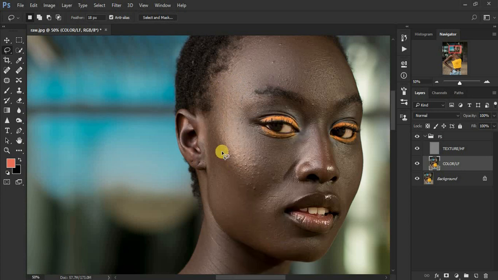So right click and apply the effect, make a selection like that, right click and apply the Gaussian blur.